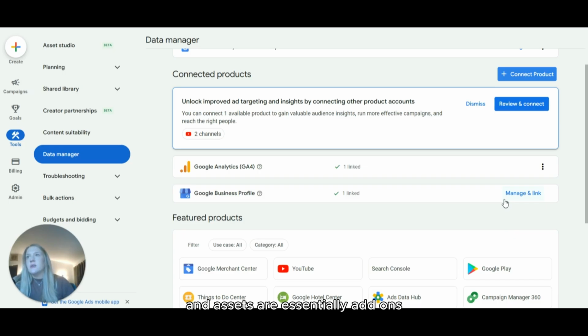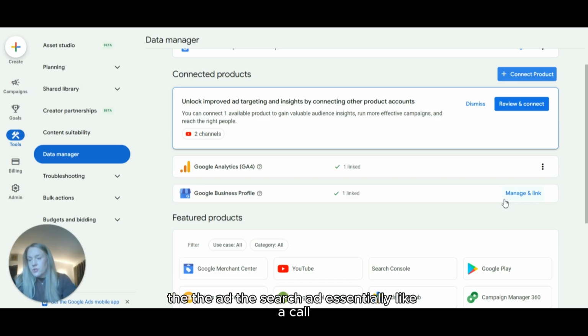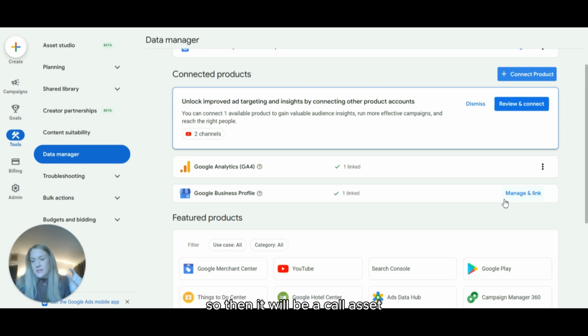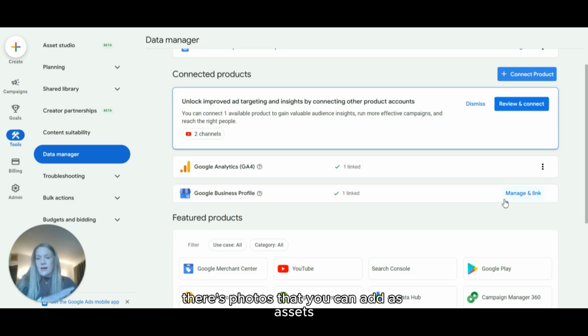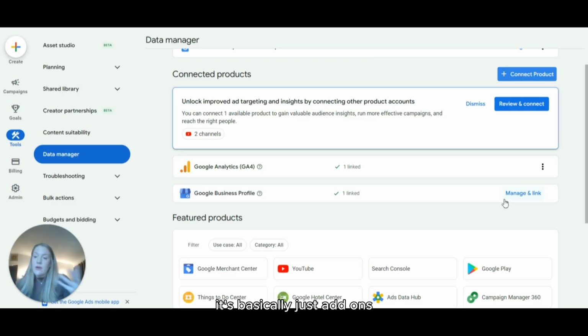Assets are essentially add-ons that get added on to the campaign, the search ad, essentially, like a call asset, which will show your phone number, the location, which will then show your business address. There's photos that you can add as assets. It's basically just add-ons that you can use to enhance your performance.